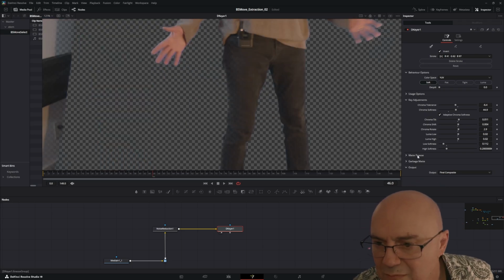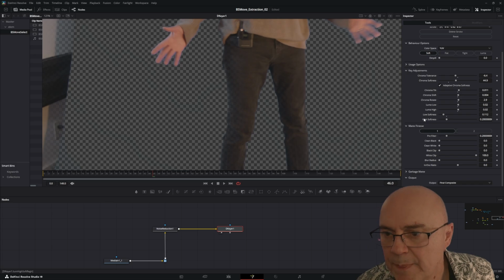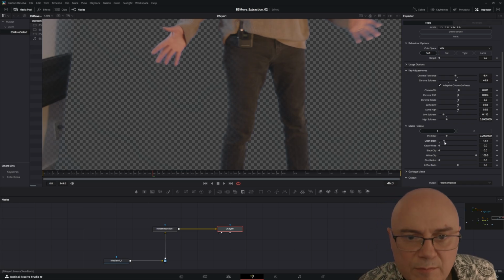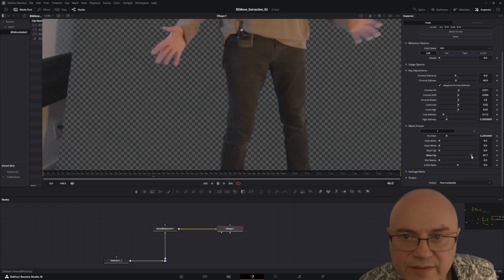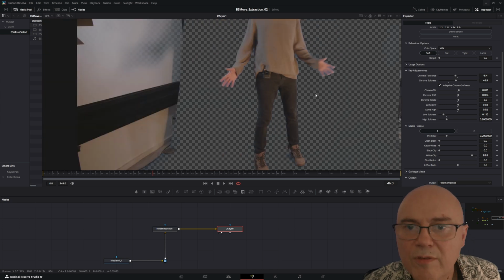Okay, I'm going to go to the matte finesse. And I'm just going to pull up my black clipping. So this should, let's go, was it the white one? It's going to give a bit more density to certain areas. I want to get a bit more thickness on there.